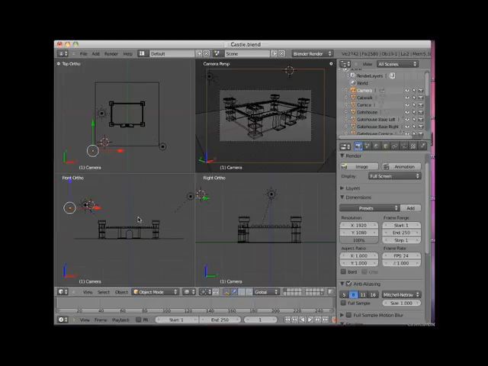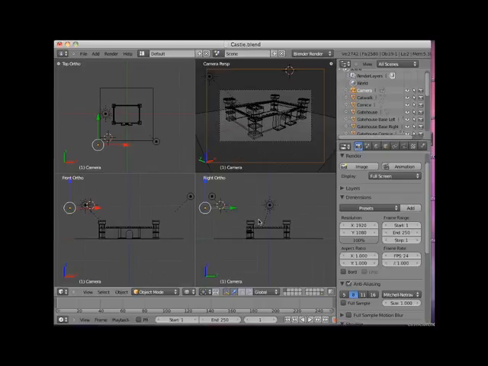Rotating and moving the camera in the top, front, and right viewports is one method for positioning the camera so that the model falls within the dotted box. I'll press F12 and render the scene.